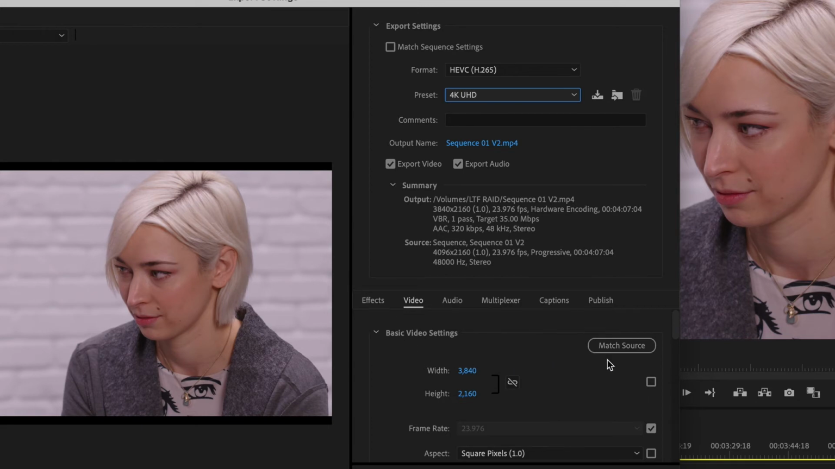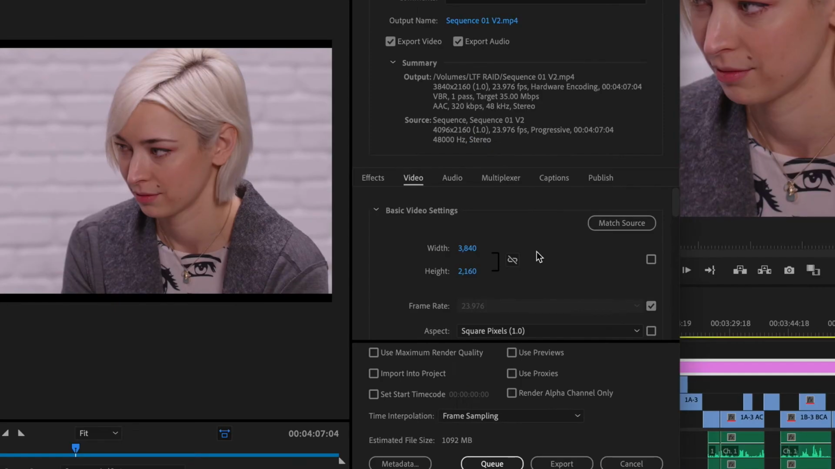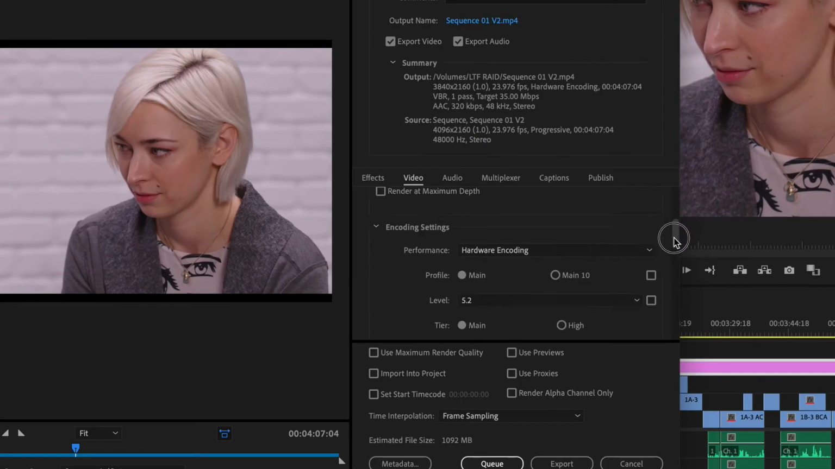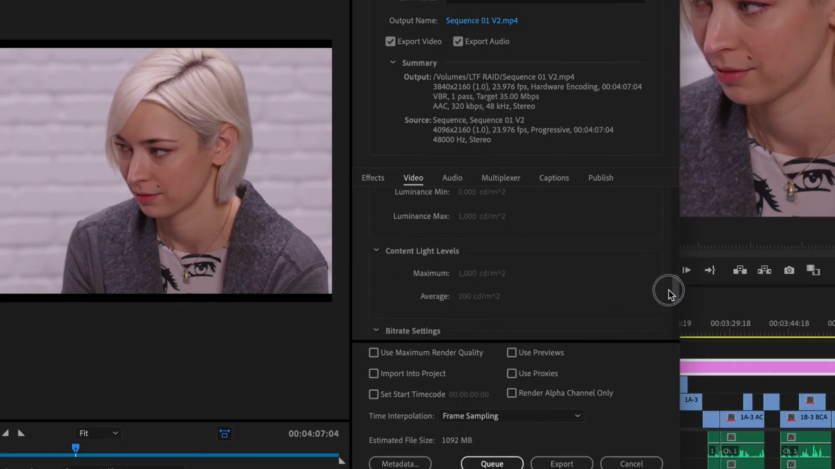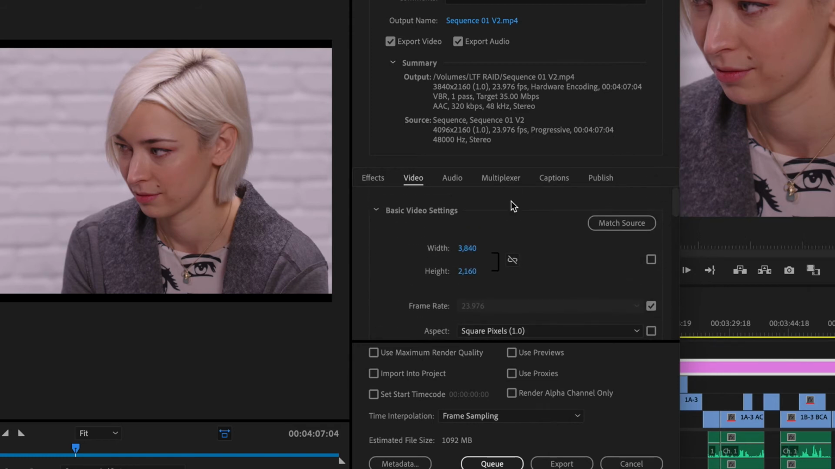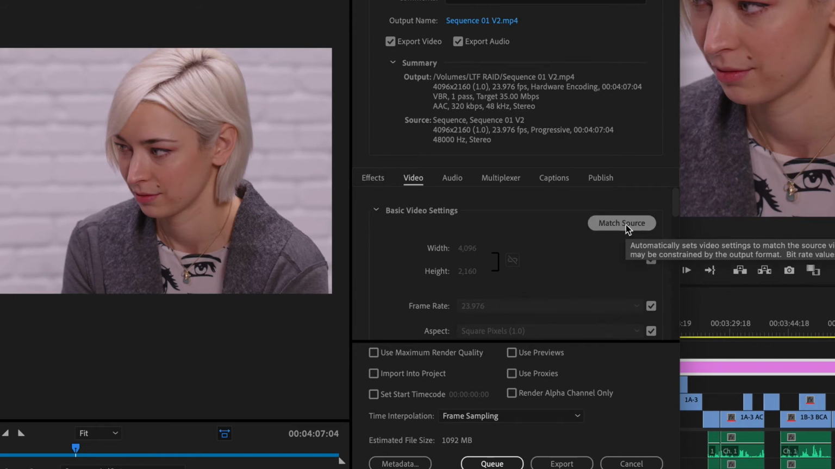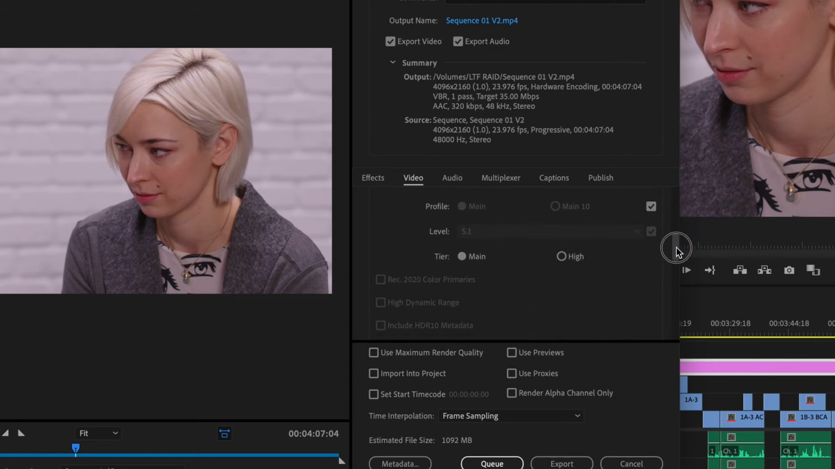Now I'm going to come back down into the basic video settings, right? Because I was all the way down here in bitrate before, which we're going to go back to in a moment. But right now I chose the preset for 4K because I was working with 4K material, and I'm going to click the match source button. Great. Now when I match source, it got rid of those letterboxing and it made it 4096 by 2160, which is the actual dimensions of my project.